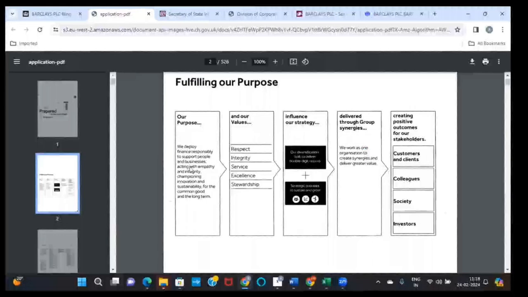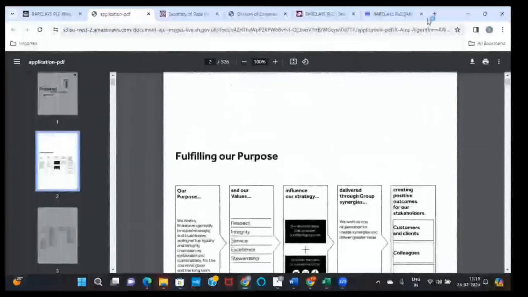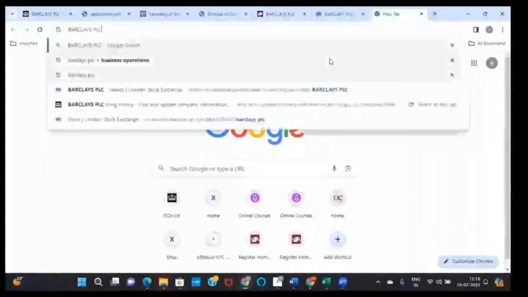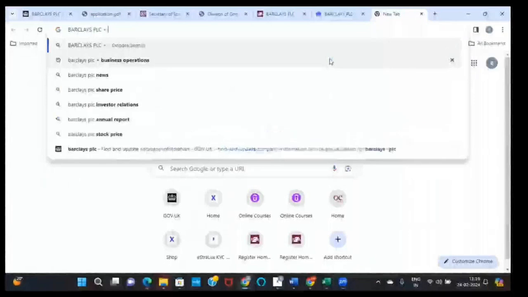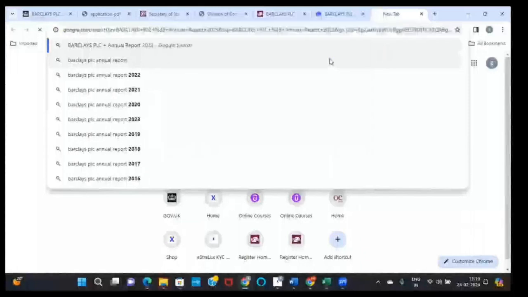So this is the scanned document. You cannot search anything here. You need to read each and everything to find out the different information. So let's find this annual report publicly if it is available. Just enter the name of the entity, Barclays PLC plus annual report. So this is the official website of Barclays PLC. Just click on this.